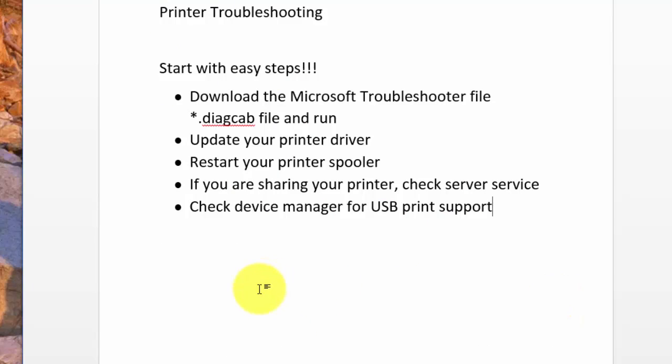So those are the real easy, quick things that you can check for your printing to make sure that it's functioning, and some of the diagnostic steps.